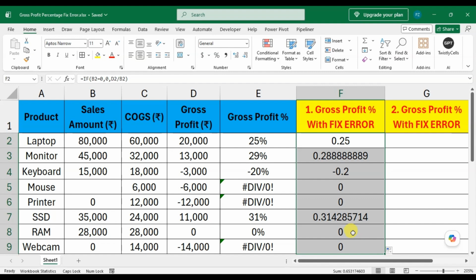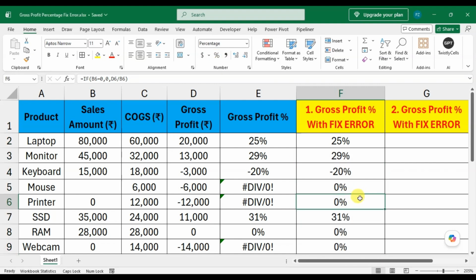After that, select the entire column, go to the Home tab. In Number group, click on the percentage sign, and you can see here the 0% is showing instead of this error. Okay. Let's see the next way to fix the error with the gross profit percentage.